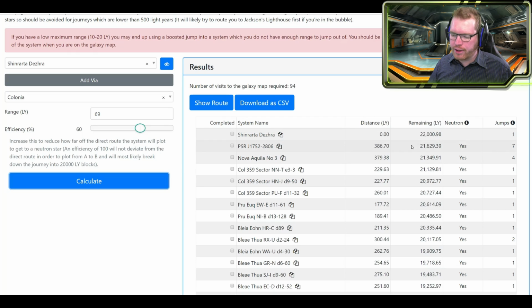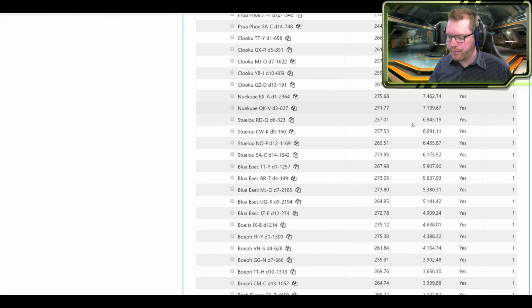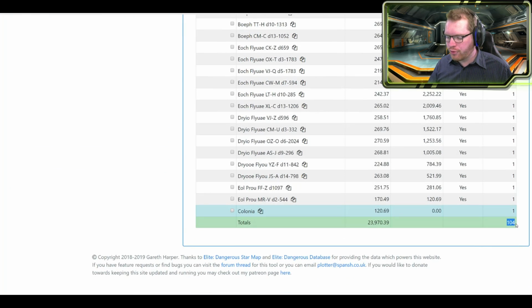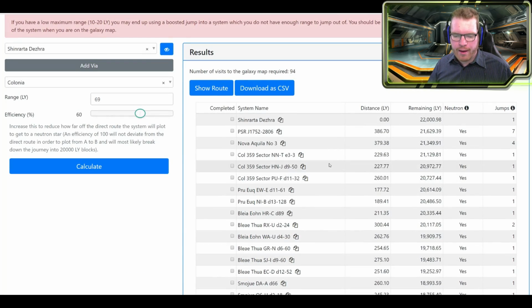And we can see here that we have a total of 94 stars in our route. And we'll have to do a total of 104 jumps in order to reach Colonia. Not too bad. So the first thing you're going to do is just click the small copy icon here, head into the game, plug it into the map, and let's get going. We can see we should have around 7 jumps to go.